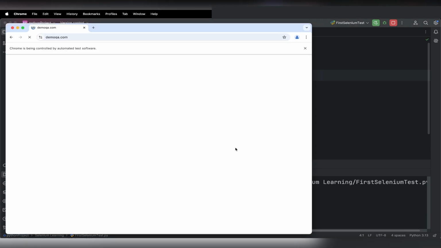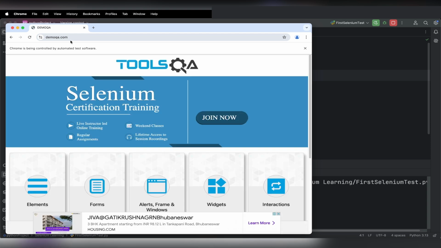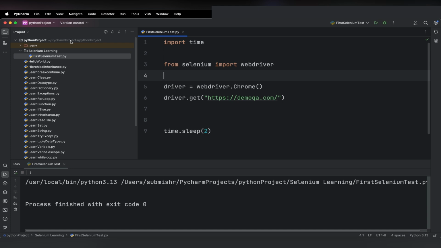See, the Chrome browser is open and then we navigated to demoqa.com, whatever we have given there. Now it got closed.